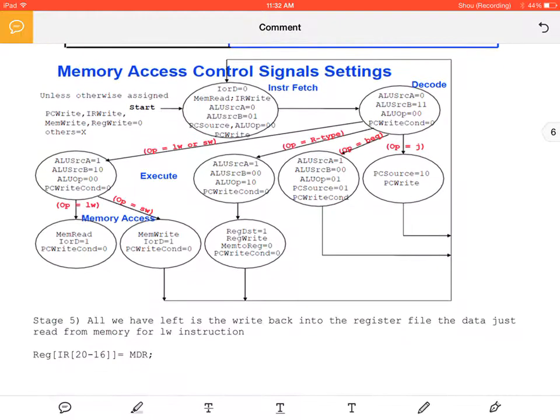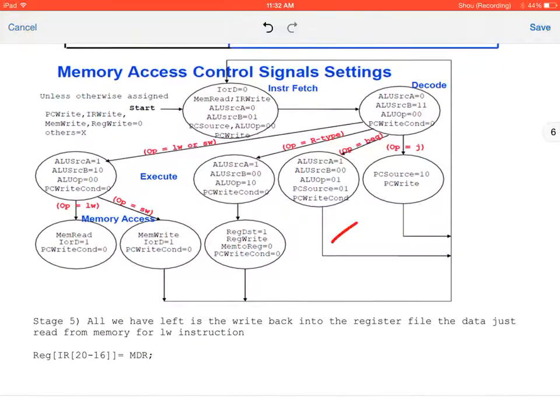So here's what we've done now. We've completed our branch instruction. We've completed our jump instruction. For R type, we set register destination to 1. That means we want to write to the registers. Memory to reg is 0. That means we're getting the value from the arithmetic logic unit. And the PC write condition is set to 0 because we just simply want to increment our program counter.